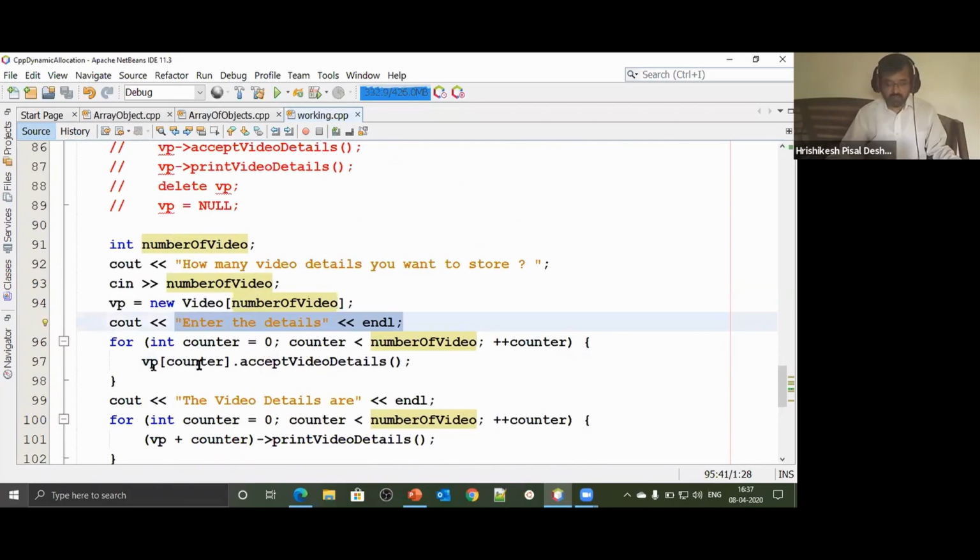I'm going to say VP of counter, VP pointer of counter. That means VP of 0, that means the first object, dot accept video details. That means I'm going to accept the details of the first object, and then the details of the second object. Note the notation difference. Here I'm using the indexing operator, and here I'm using the indirection selection operator. Both notations are the same. Whichever you find comfortable, you can use.